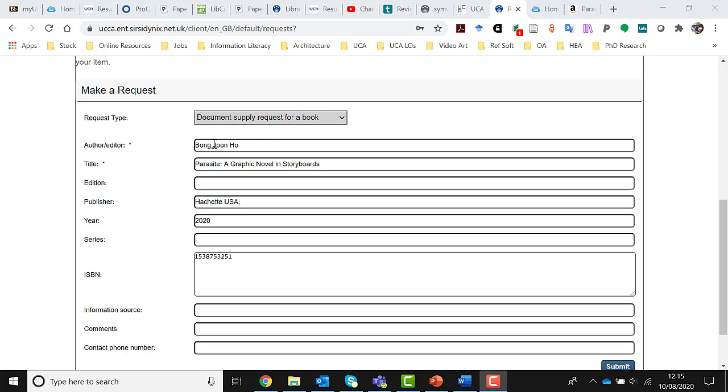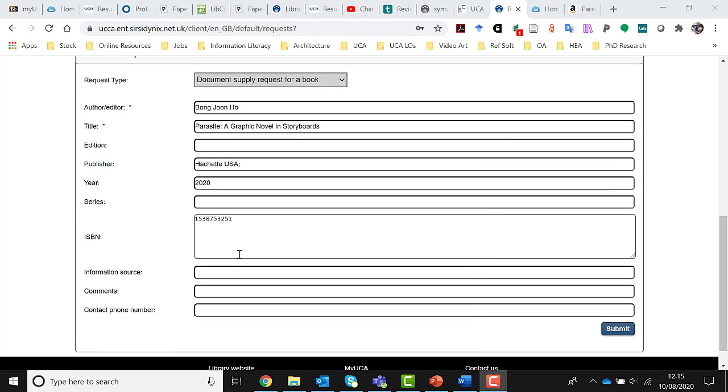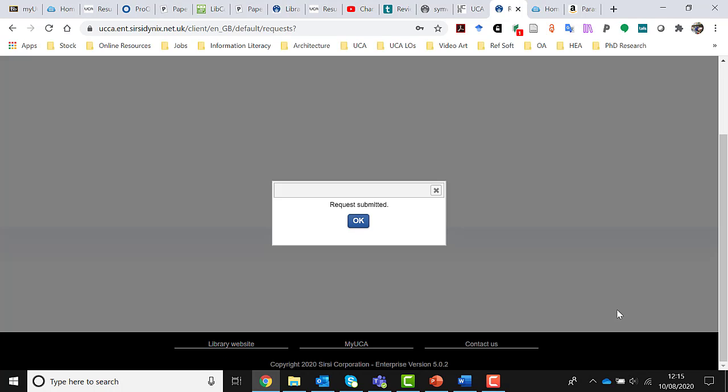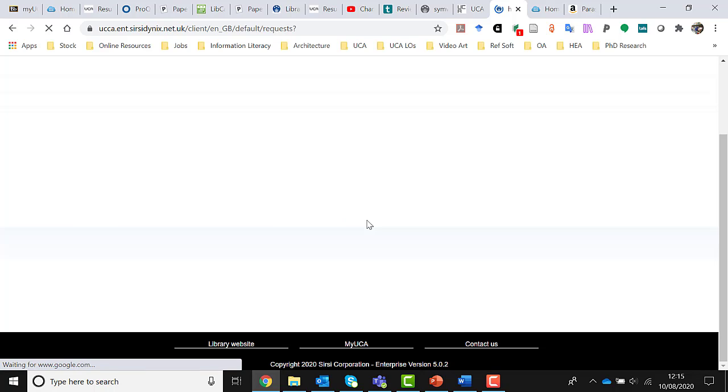So for this book here is a book I found on Amazon, so I can copy and paste all the details over. I've got the author, the title, the publisher, the year, and the ISBN. When I've got everything that I want to put in, you can also put a comment in there or an information source of where you found it, which might help us if we need to trace it down. But then click on submit and your request will be submitted.